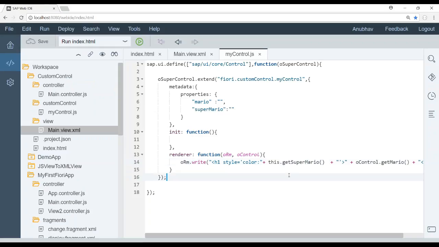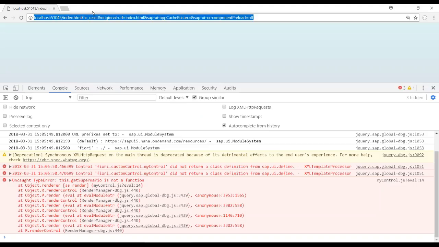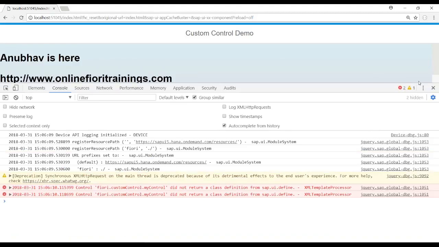Oops, I made a mistake. I'm so sorry. It should not be this, because this is nowhere in context here. We are not in the controller. We are in the custom control. The object of the custom control is referred to with oControl, not via this. Save this. Once again, come back and refresh, and voila.